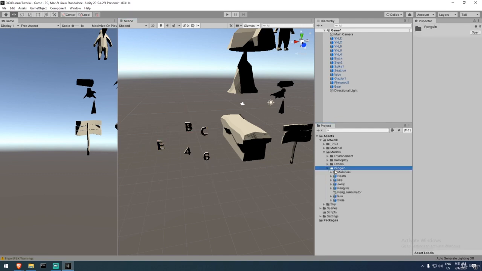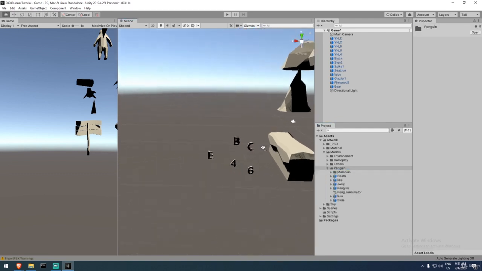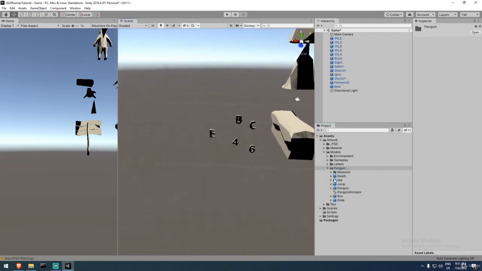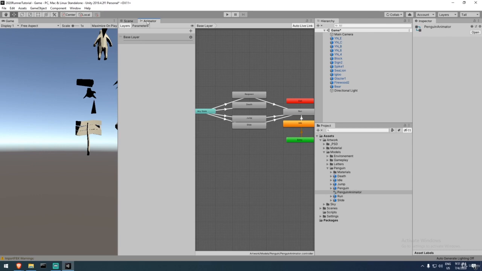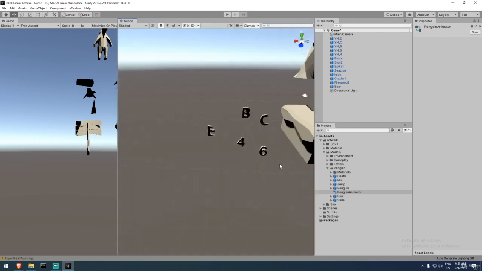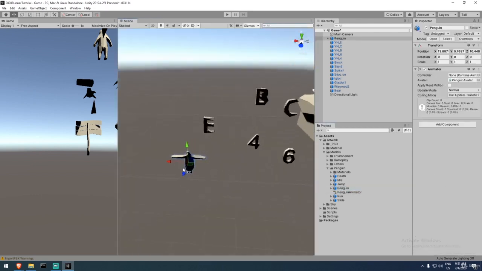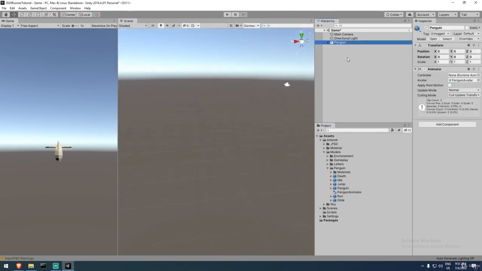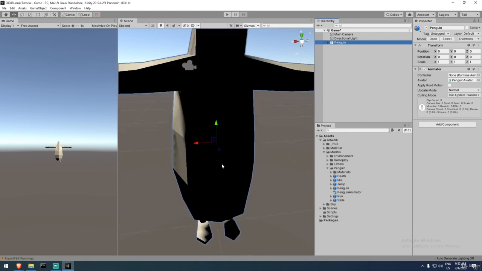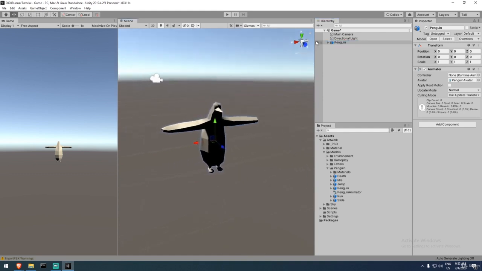And finally, the penguin. Now, the penguin is going to be the main character, which is why it has its own folder, and also it has an animator, which is already made, but we'll go over and we'll recreate all of that together. So here it is. That's the main character of our game. Now you're going to realize that all of these, for example, the penguin, don't have any color on them. And that's because it's using a material that doesn't have any color on it.